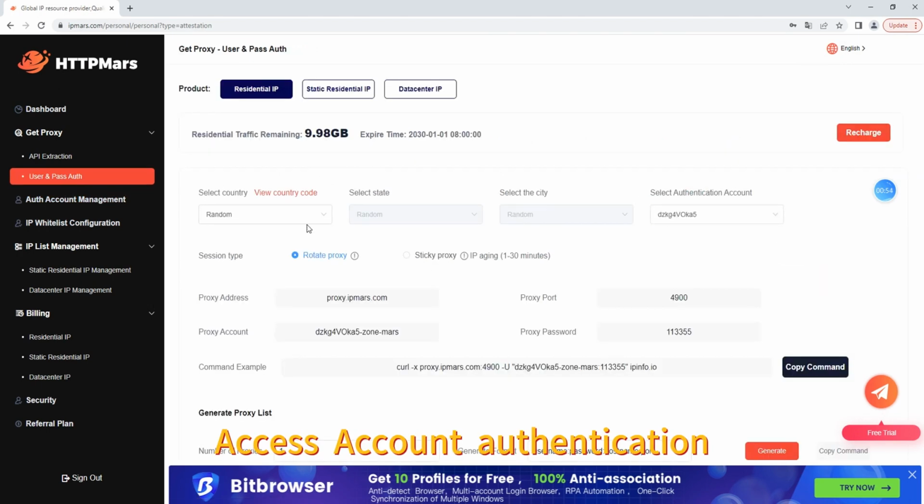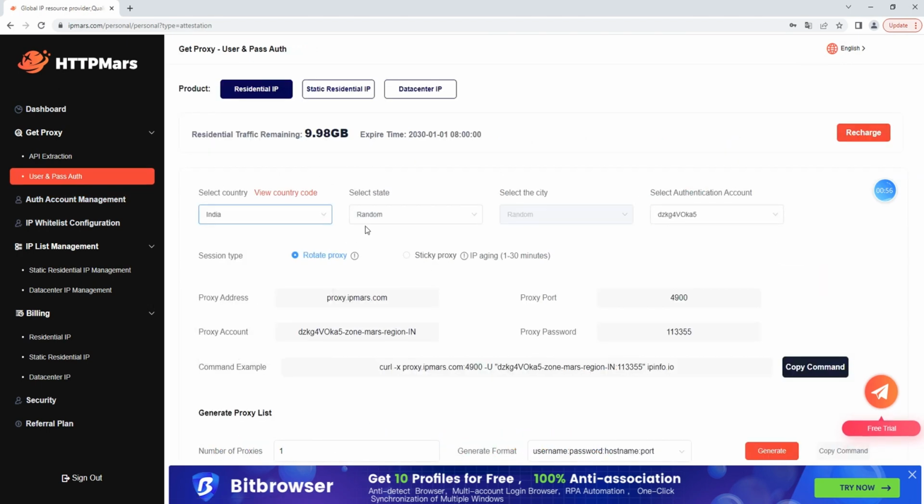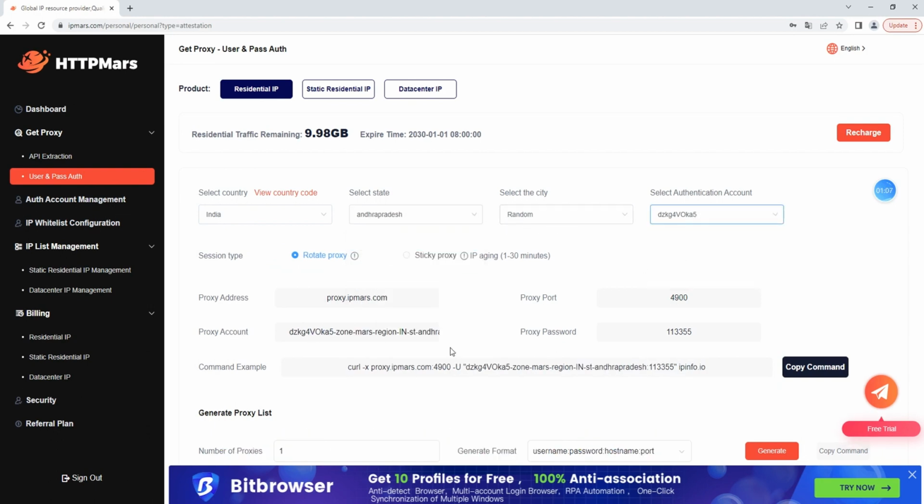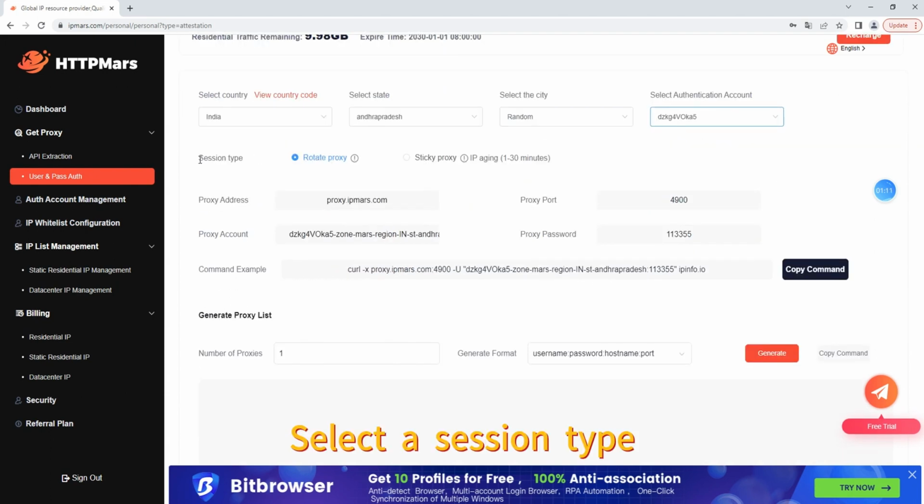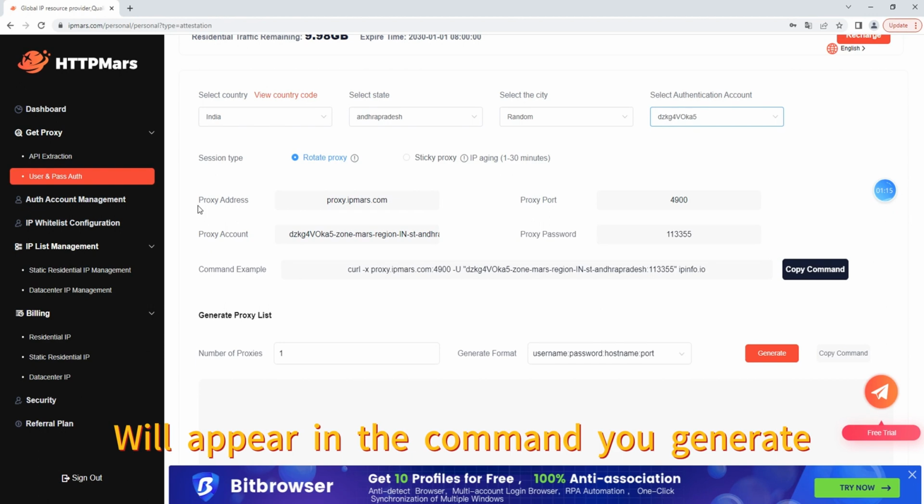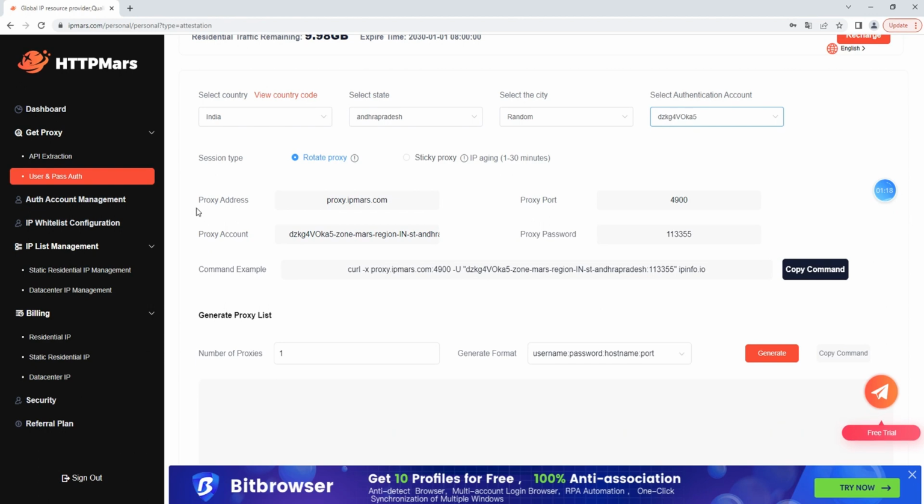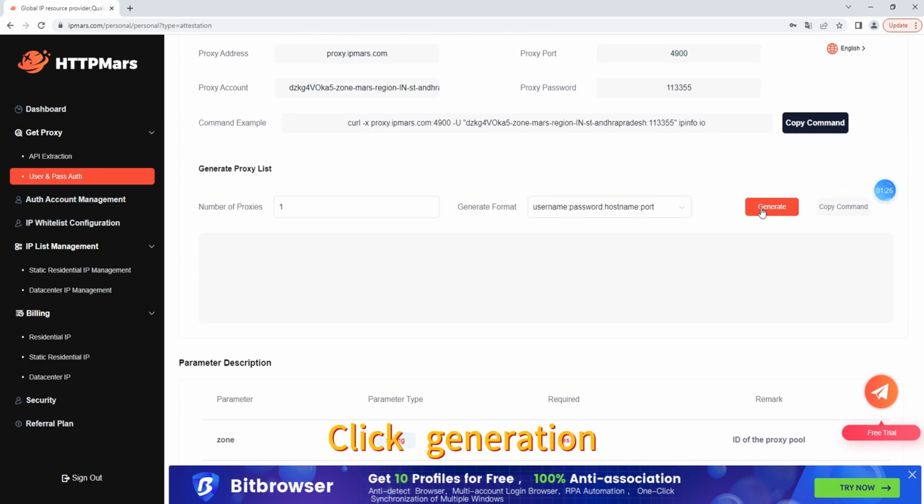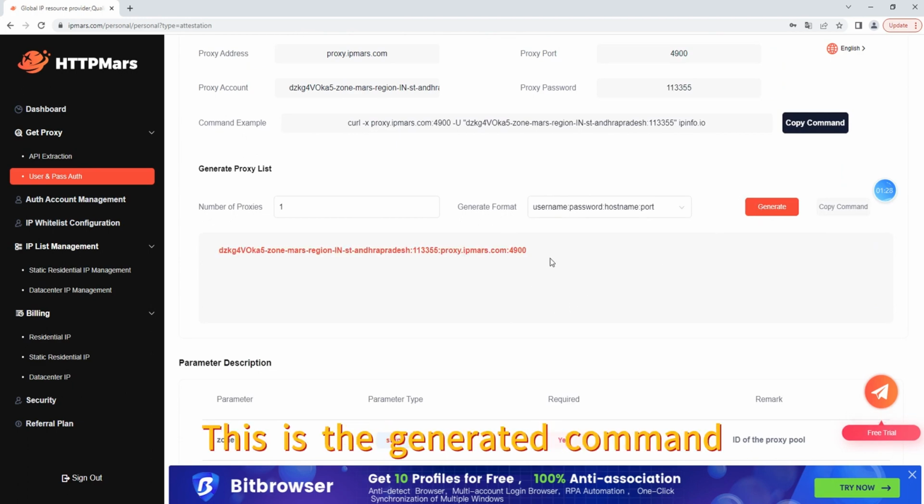Access account authentication. Select a country. Select state. Select authentication account. Select a session type. The following information will appear in the command you generate. Click Generation. This is the generated command.